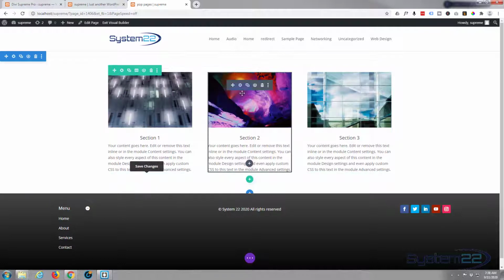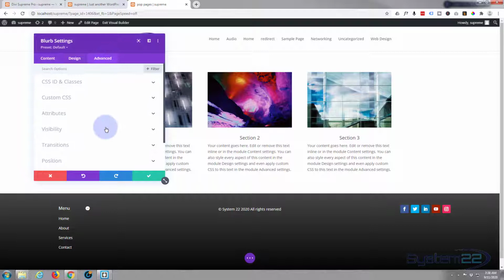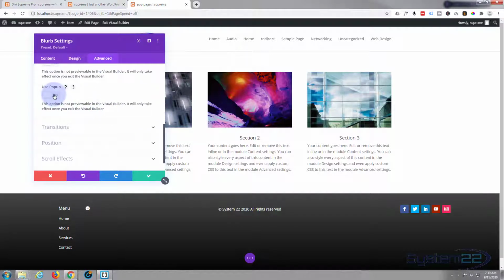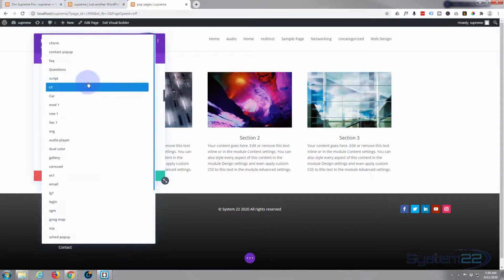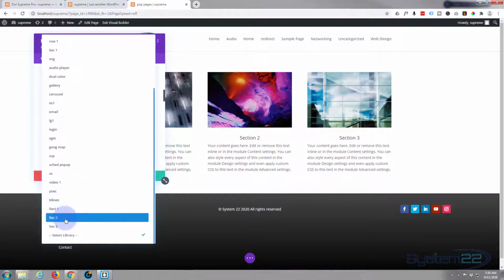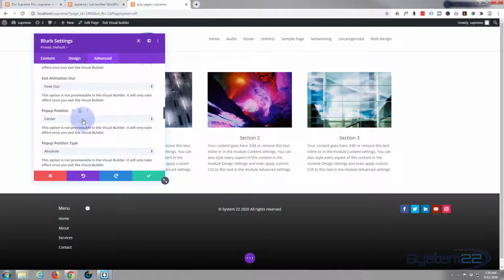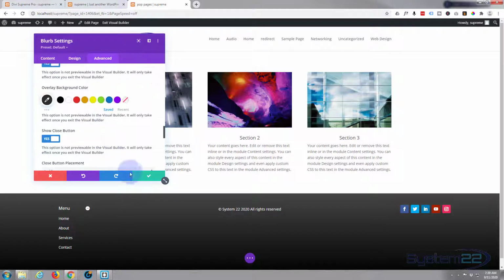Now let's do the same for these other two right here. Into the module, Advanced, Visibility. I'll fly through these a bit quicker. Use Pop-up. Layout, find the section we want to pop up, which is section 2, should be down the bottom, there we are. And the only other thing I want to do is make this full width. There we go. So I'll save that one.